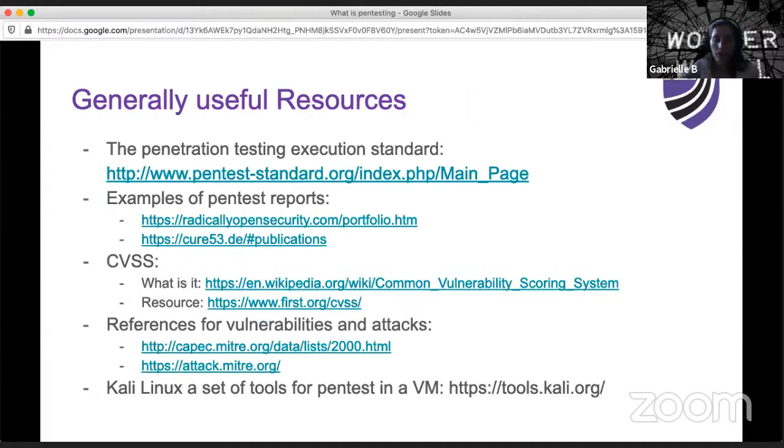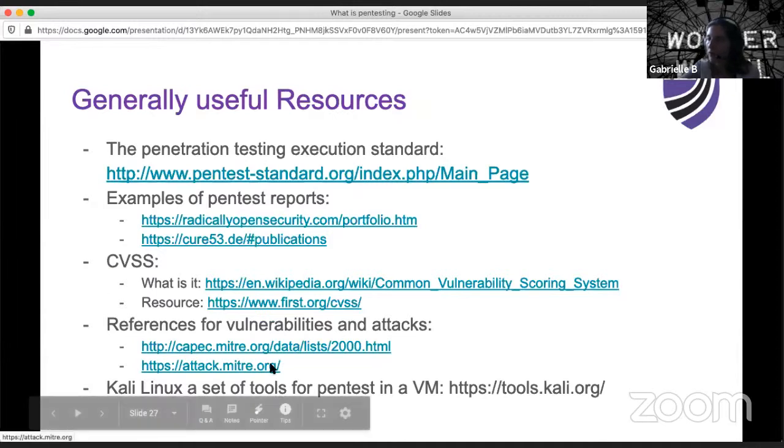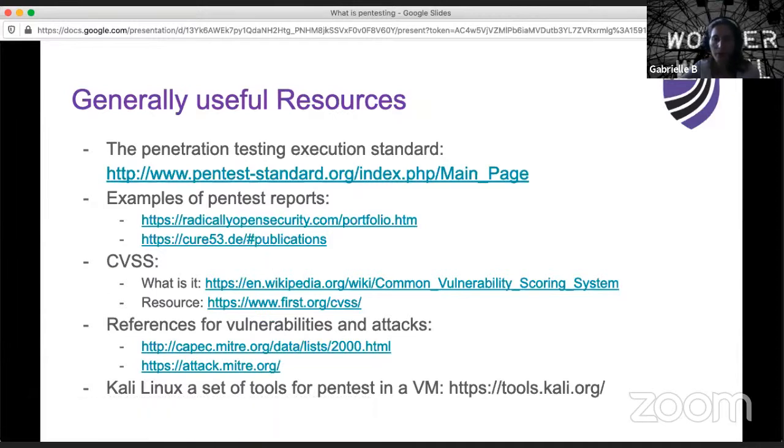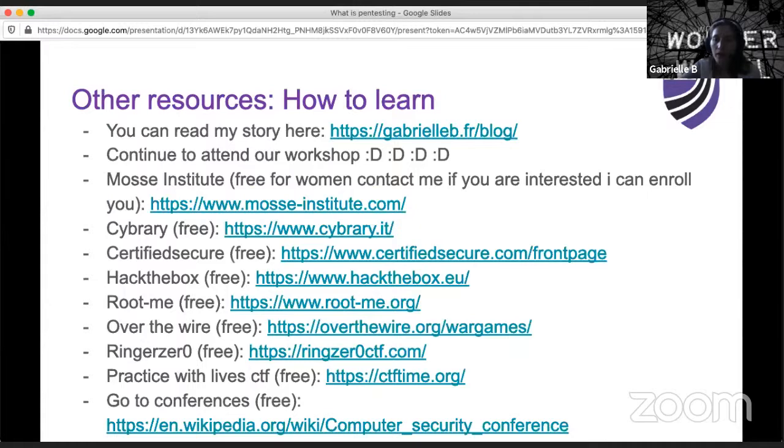So now that we are done with our use case and the presentation, I have here some resources for you. As I told you before, you will have the slides, so you will have all the links and you will be able to have them at your home. I trained myself to become a pen tester, so you can read my story on my blog. I also shared a lot of resources there that could help you learn.